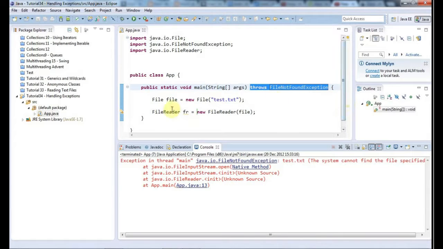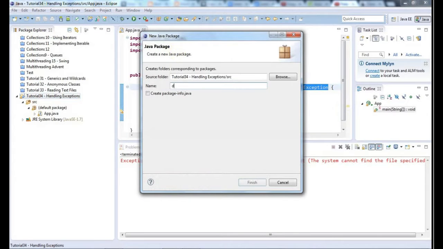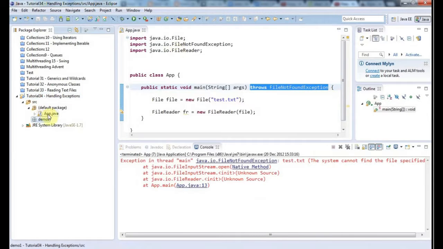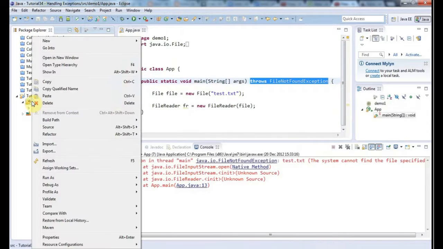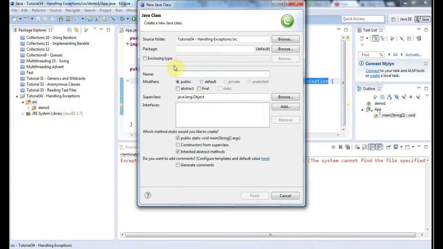Let's take a look at another method of handling an exception. And what I'll do is I'll just right click and I'll go to new package, and let's call this demo1, and I'll just put this App.java into demo1, and I'll create a new main method here. So I'll right click, go to new class, I'll call it App again, and I'll put it in a package called demo2, and we'll look at a different way of handling an exception here.